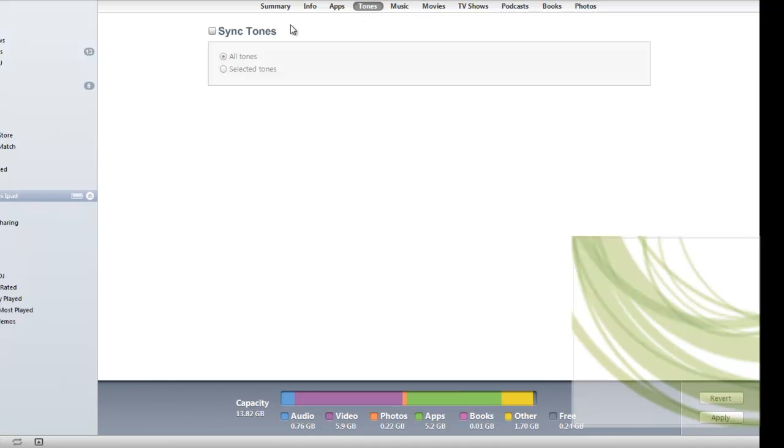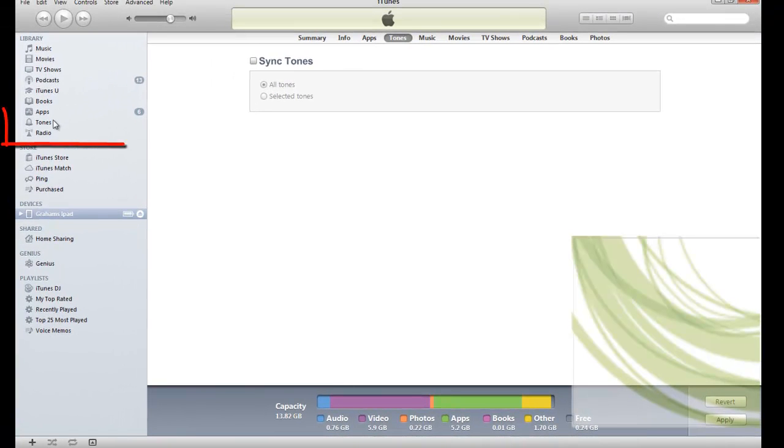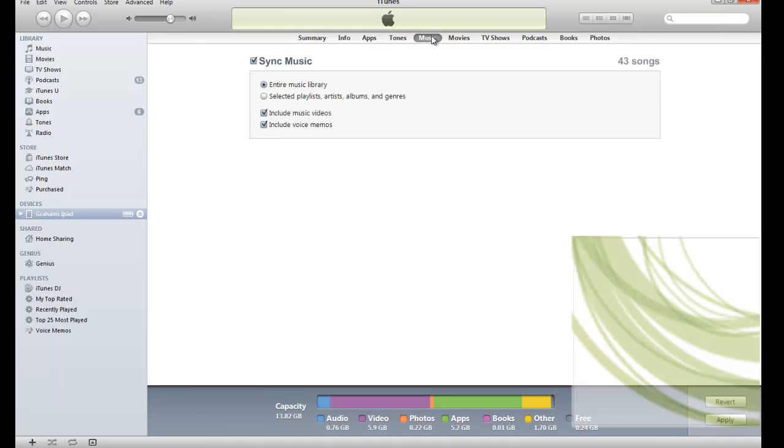Tones, I can sync the tones. You can see that up here in the top left there is a tones. So I can sync any tones that are on my computer. If you ever want to make unique tones, there are various apps to do that. And then music, movies, they all have a very familiar approach, and that is, do you want to sync the entire music library or all your videos or selected ones?